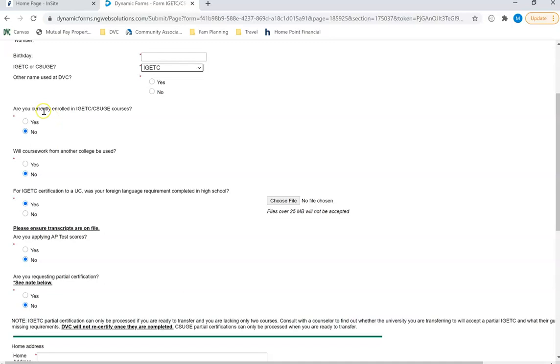I'm going to say, again, this is probably around the month of May or June, so I'm going to say that I'm not currently enrolled in any of the courses. I'm going to indicate that I don't have coursework from other colleges, but if you do, you will select yes and make sure that there are transcripts on file with our admissions office.